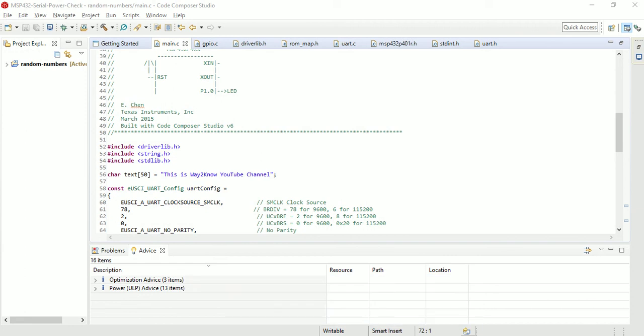Hello guys, we will see one of the important features in Code Composer Studio in this video, which is called Energy Trace. This Energy Trace helps us identify the amount of power that the board takes. So let us start straight away.